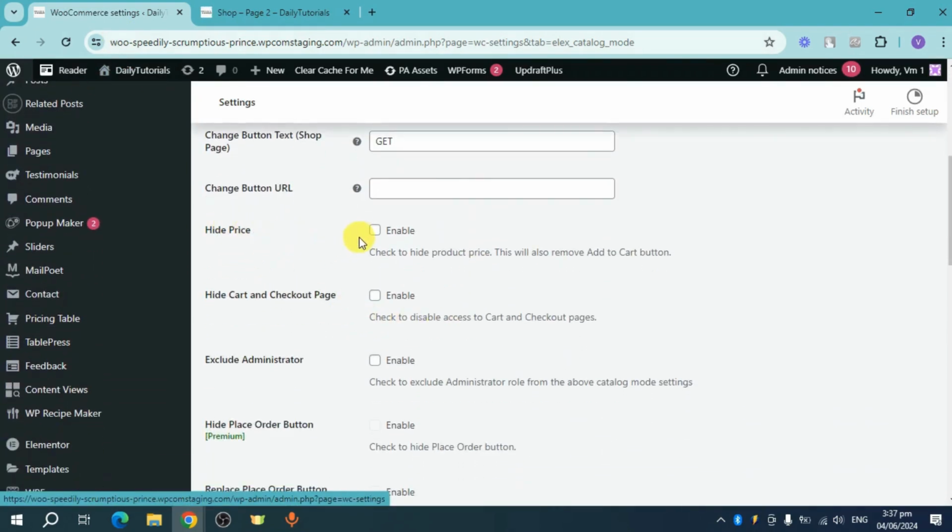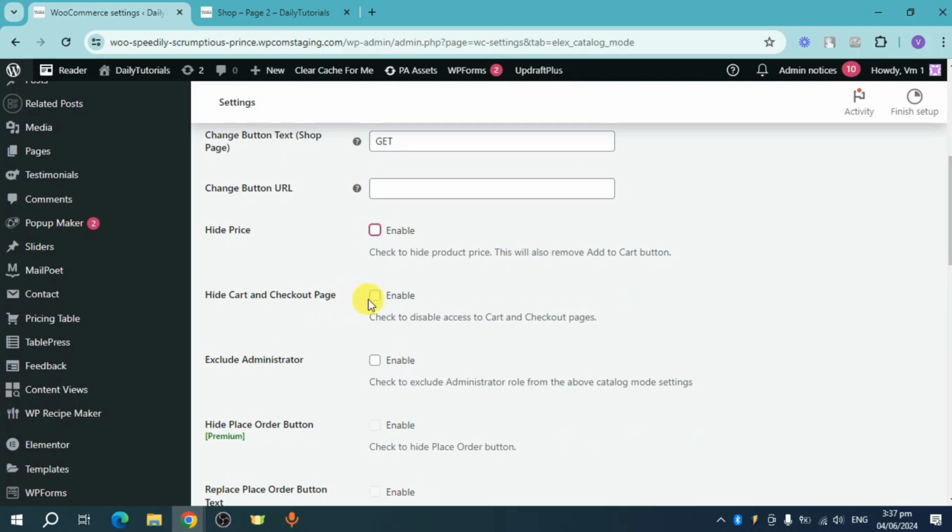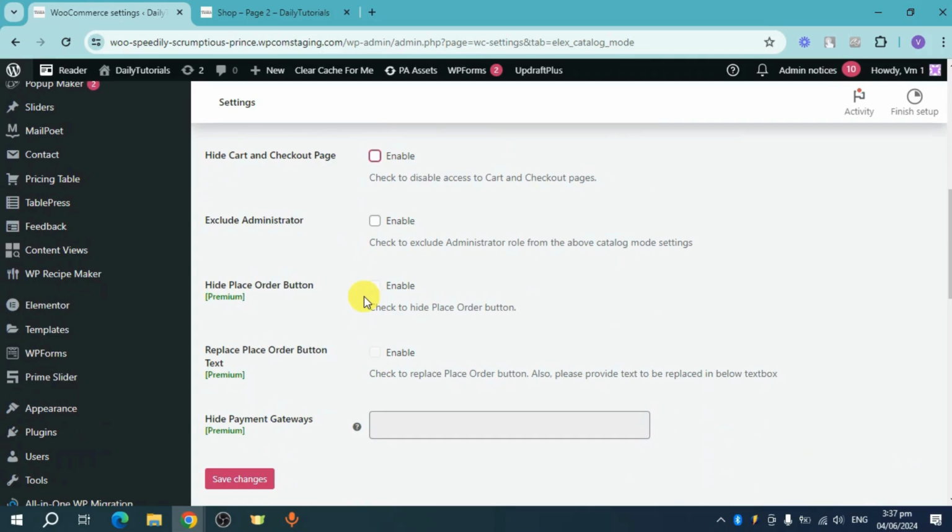Like for example, you can hide price. This will also remove the add to cart button. So when you enable this, you can put in here a placeholder text as well. You can also hide the cart and checkout page, and this will disable access to cart and checkout pages right here. You can exclude administrator.